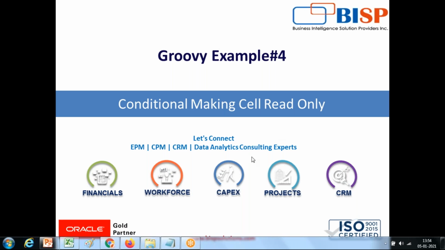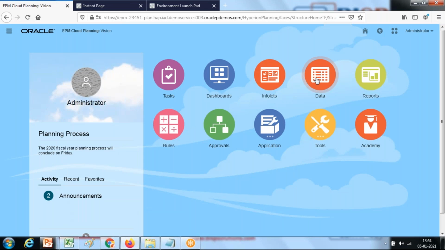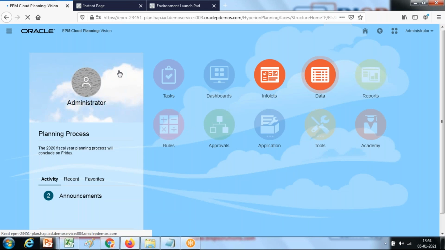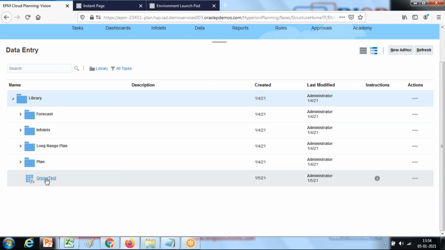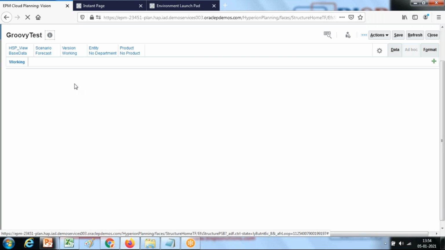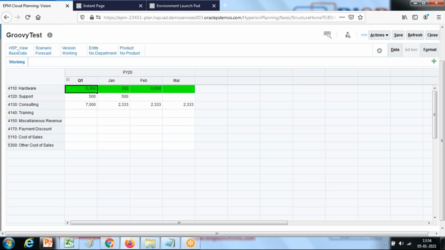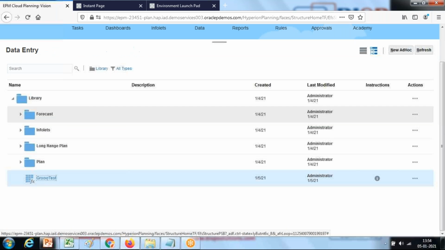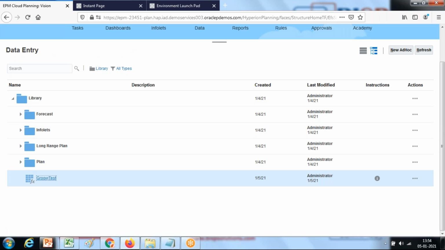So let's get started. In this example I have taken a very simple data form and I would be associating my Groovy script rule with this data form. So wherever the condition is true, you can see the background color of the cell and the cell turns out to be read only. In addition to this, there would be a custom message. So the sample data form is already available.